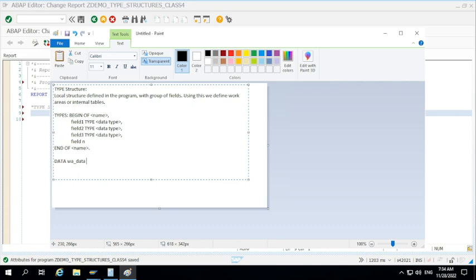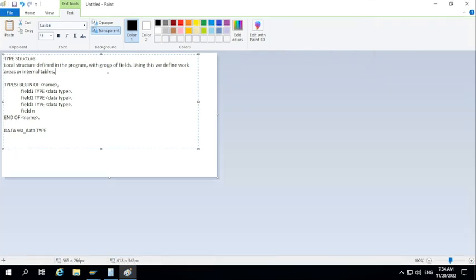Okay. Because we are not sure what this data is. So WA underscore data, type, what do we need to use? Standard table? No. Still, data element. If you take a data element, then it will work as a variable, right? Observe here, just read this. Everyone please read this. Name of the type structure.